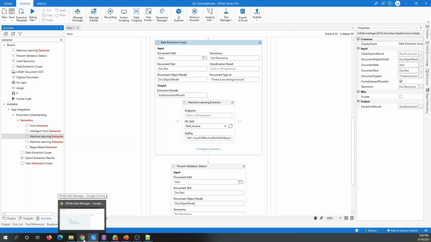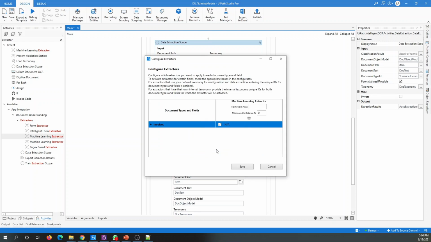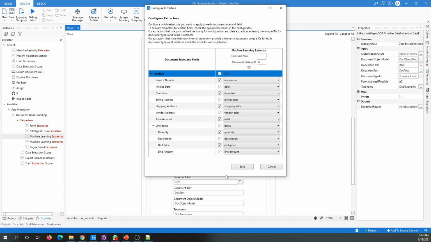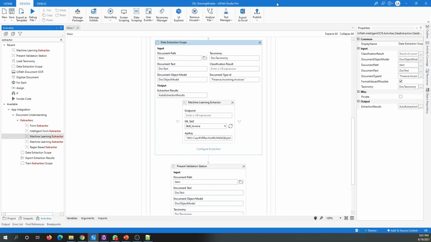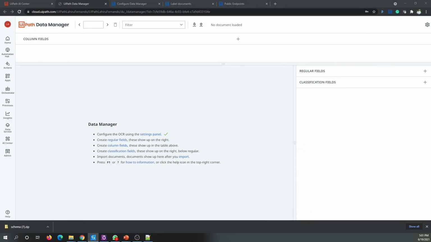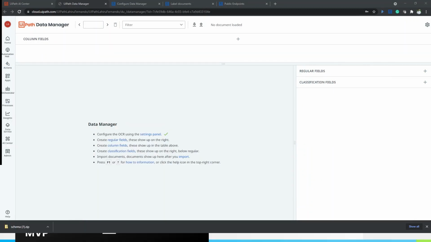Now remember, we are only focused on extracting a couple of fields. So in our case, we'll be focusing on these. You can see each of these is mapped to a specific field in the document model. So let me get this Studio onto the other side of the screen so I can show you the data manager while I can see the fields that we need to extract.